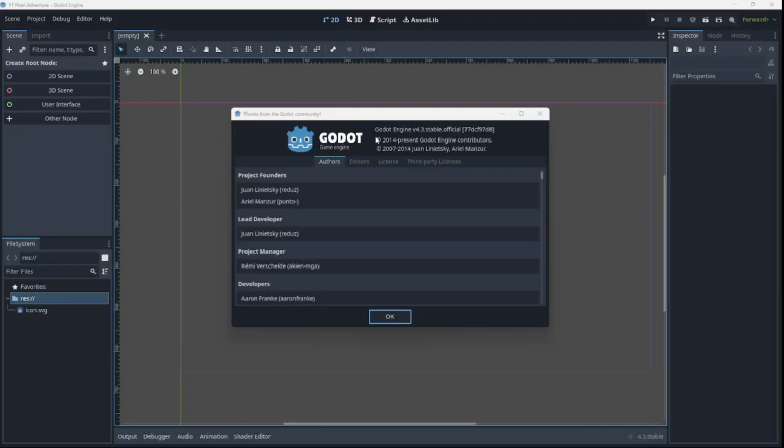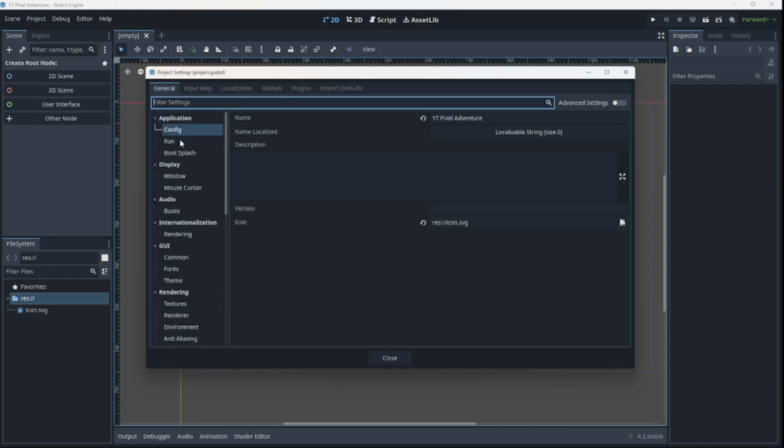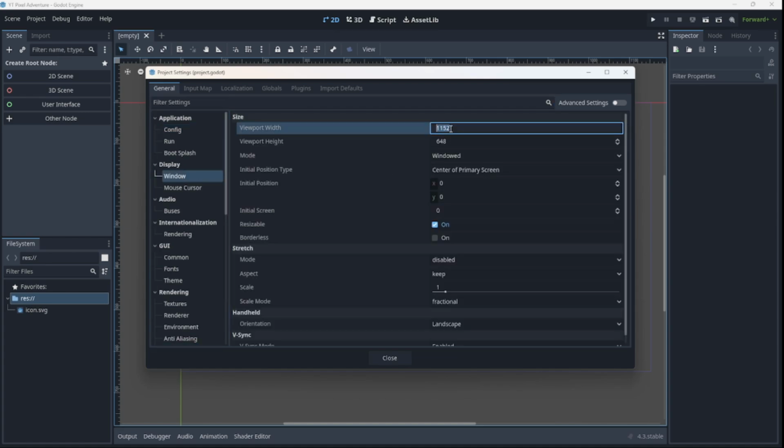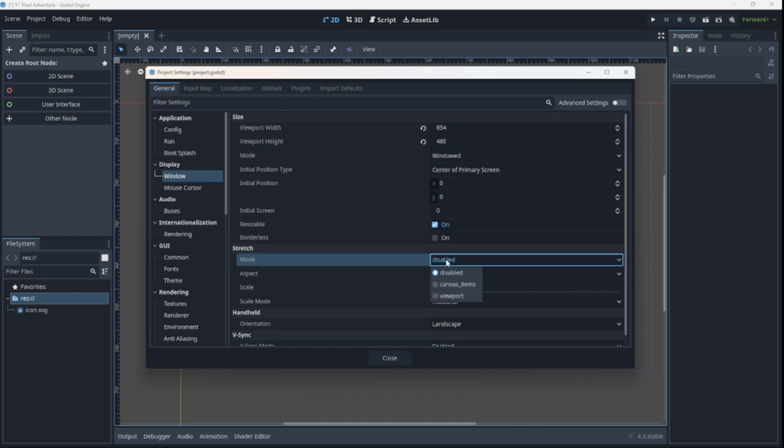All right, before we begin, I'd just like to show you I'm using Godot version 4.3 stable. And we're going to start just by setting up the display properties. So I'm going to go to Project, Project Settings. We're going to head over to Display, Window, and I'm going to change the settings to 854 by 480. The reason is I've played around with these numbers already and it's just what looks best. I'm going to allow it to be resizable. The stretch mode is going to match the viewport. So you'll be able to stretch those values, keep the aspect ratio.